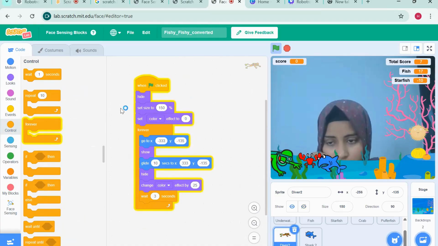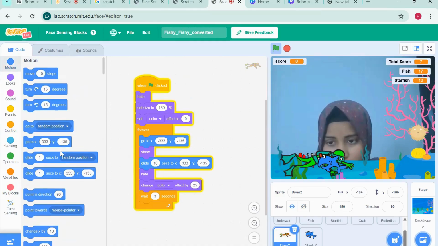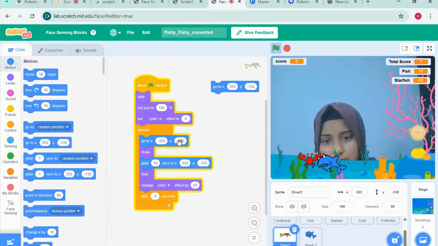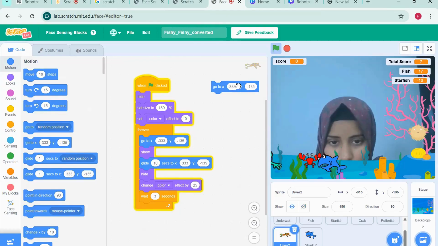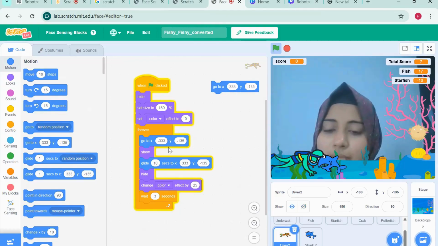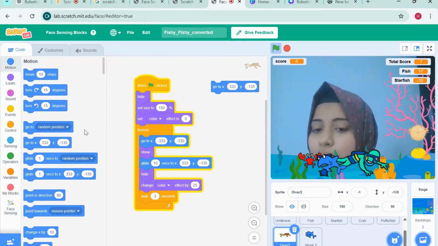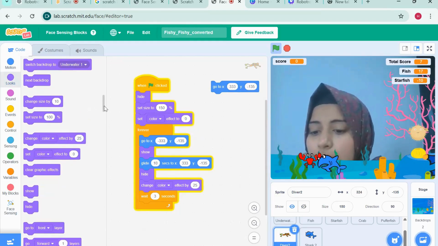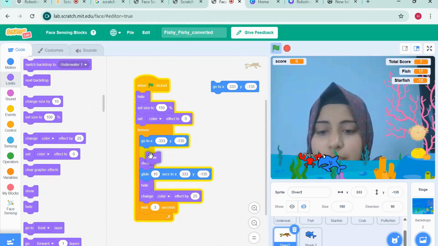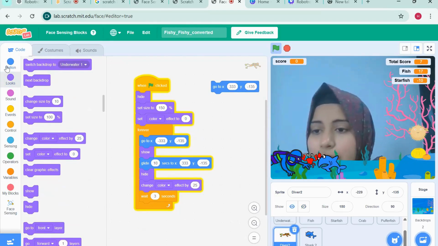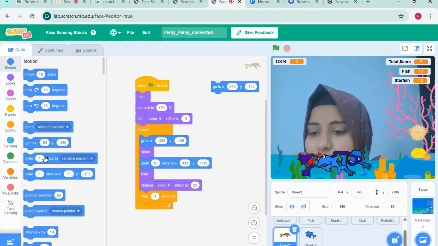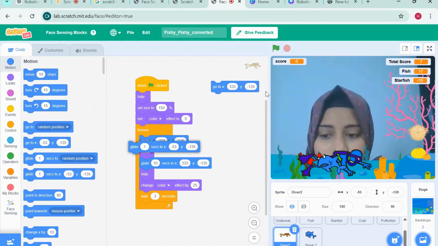Inside forever one, we have to go to the motion, go to X and Y, put it over there, change this value into minus 333 and minus 135. After that, go to the looks again, and then show, drag this show over there. After that, go to motion again for this block glide 100 and select this glide one.